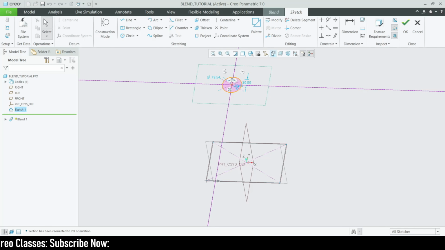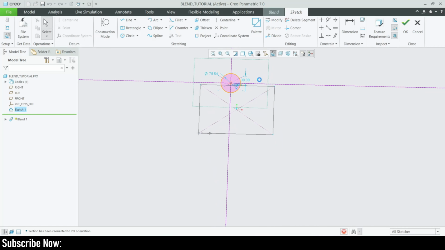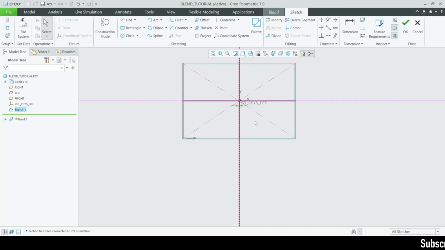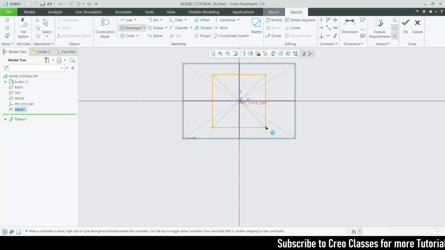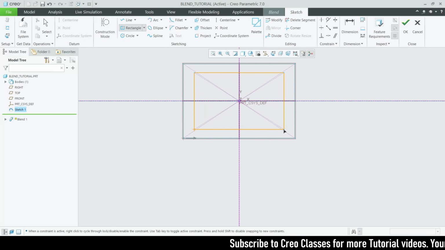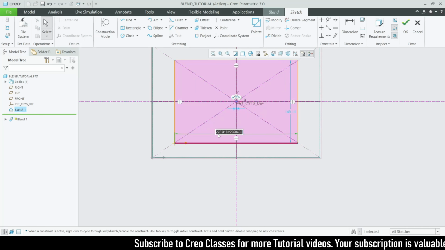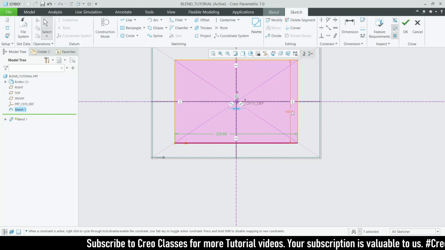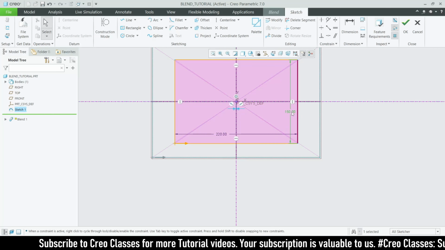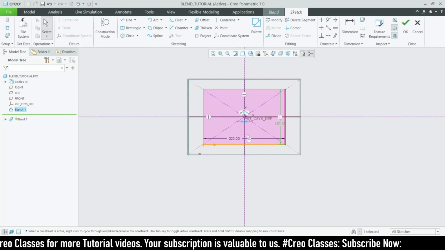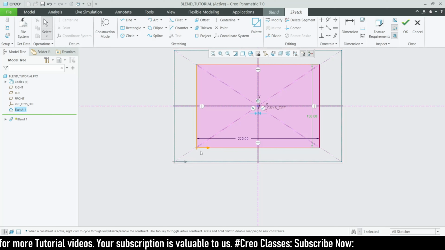Okay, and then the arrow mark. The next thing is the arrow mark. Let me delete all this. Let's draw a center rectangle, with the same. Okay, like this. 220, 150. Okay, that's fine. Anyway, you can see that the arrow mark is the same.